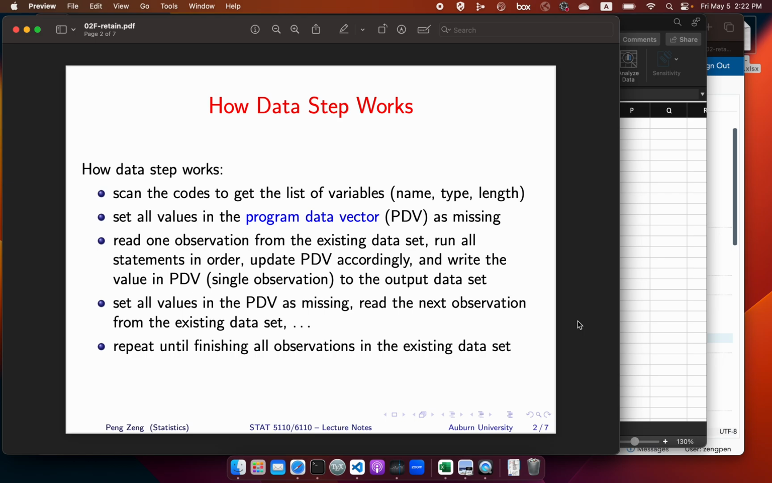If you submit a data step to run, first, SAS will scan the code to get the list of variables and set all variables in the program data vector as missing. The program data vector, you can just think of this as a memory in your computer.